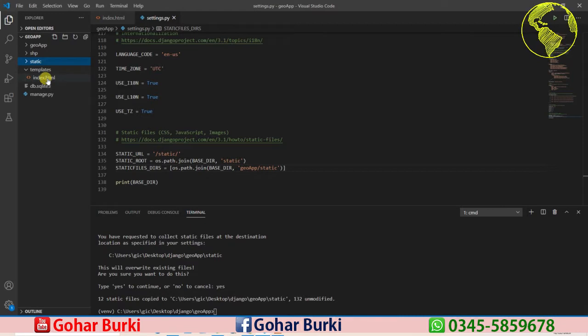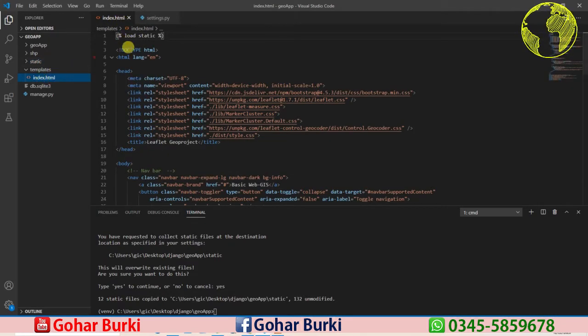So now let me edit this index.html file. Since we already loaded static, this kind of link is okay because these are links, so we can just load them directly. For this kind of path, we have to change it to the Django template syntax. So like this, write static, and then just cut these things and paste them here. Similarly, we have to do this for all of them.